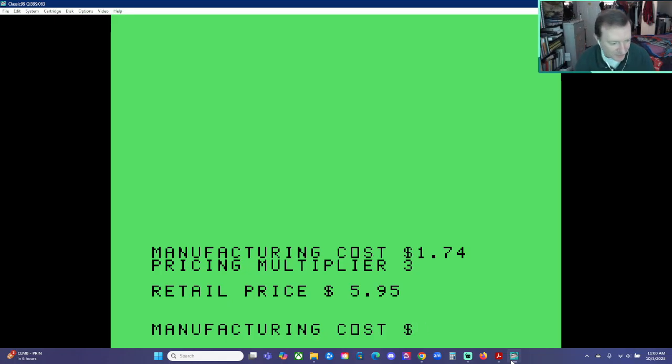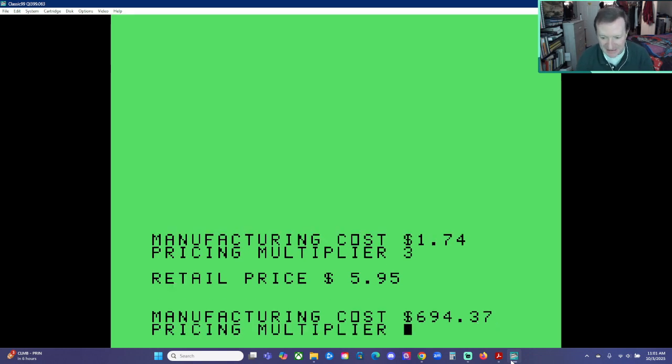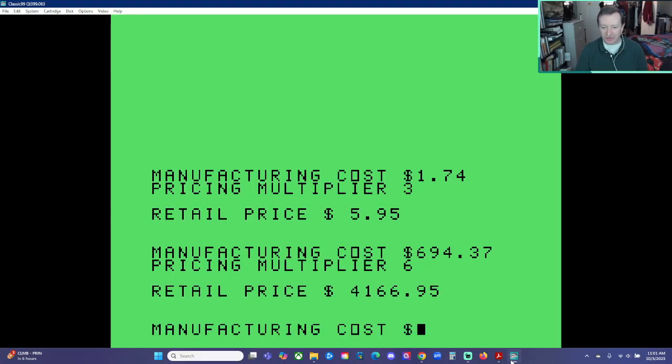Let's say, I'm making this up entirely, I'm not an expert here, but let's say you're working in some sort of manufacturing industry and you've got a product that costs you $694.37 to manufacture, and you want to make sure you're getting 6 times that in terms of the retail price, but you want it to end in 95 cents, so $4,166.95. Okay, let's do one more. I think it's pretty easy to understand how this program works. We're not gonna belabor this one, but let's do one other one.